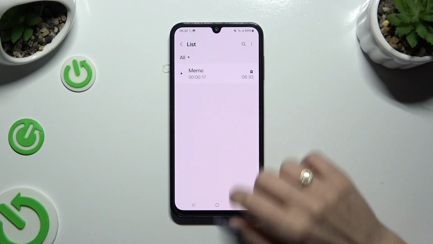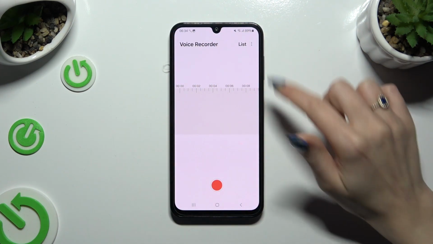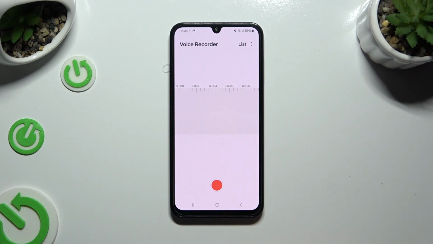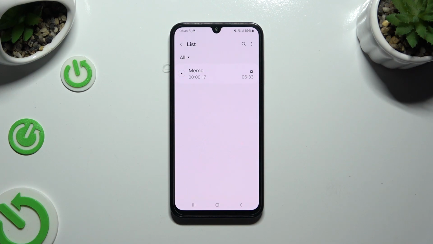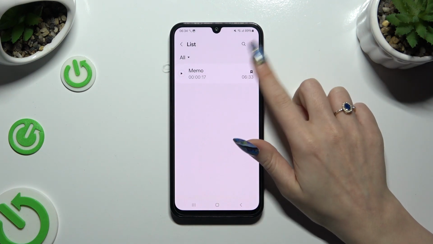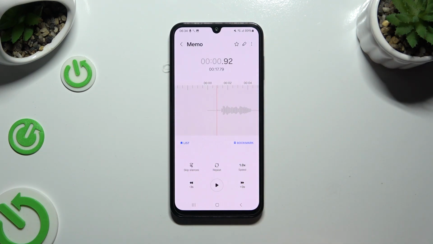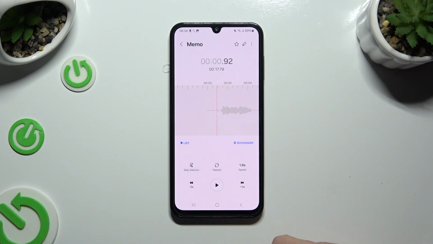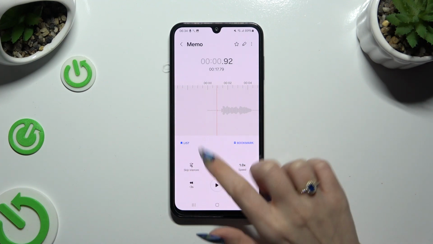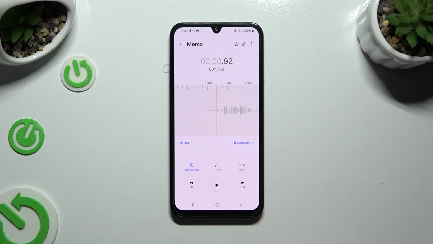To access list of all your recordings from main screen, click on List at the top right corner. To play one of them, click on the chosen one. You can manage all of those options however you want to by clicking on the chosen ones, like skip silences.